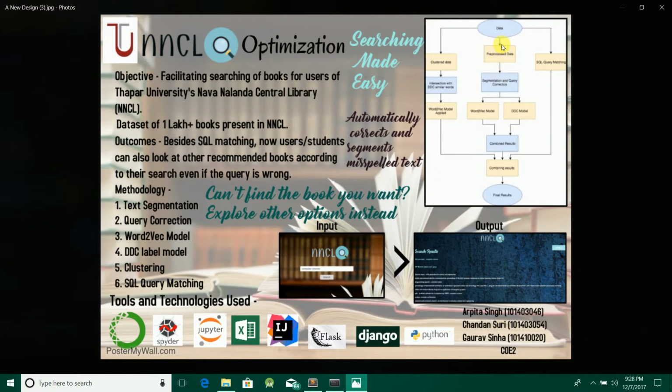So first, what we mean by pre-processed data is that you wrote something like business management. Now it could be that you misspelled business, or you misspelled some word simply. So it would correct that word according to the database of the words of the library, and then it would give you the results. Or it would also segment it.